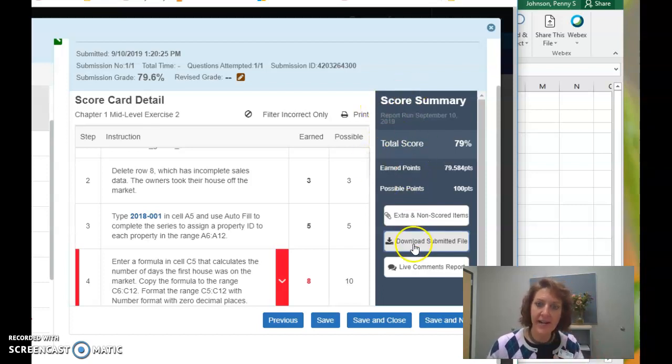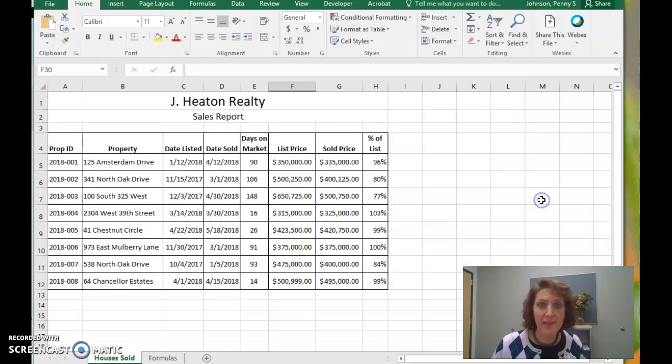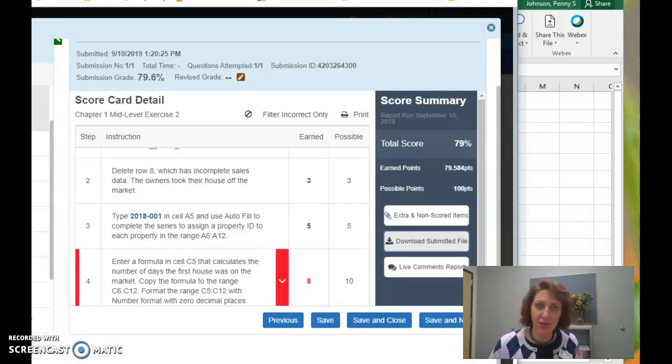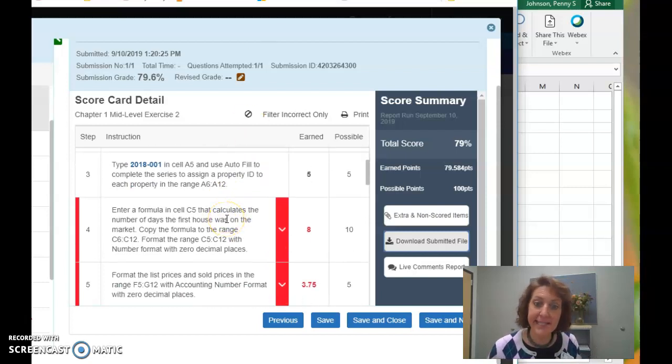Notice that on the right-hand side you can download a copy of this submitted file. I've already done this. I've downloaded it and I opened the file within Excel. Go ahead, do that same thing, and then we'll walk through the corrections together. All right, let's take a look at what the system didn't like about the work.